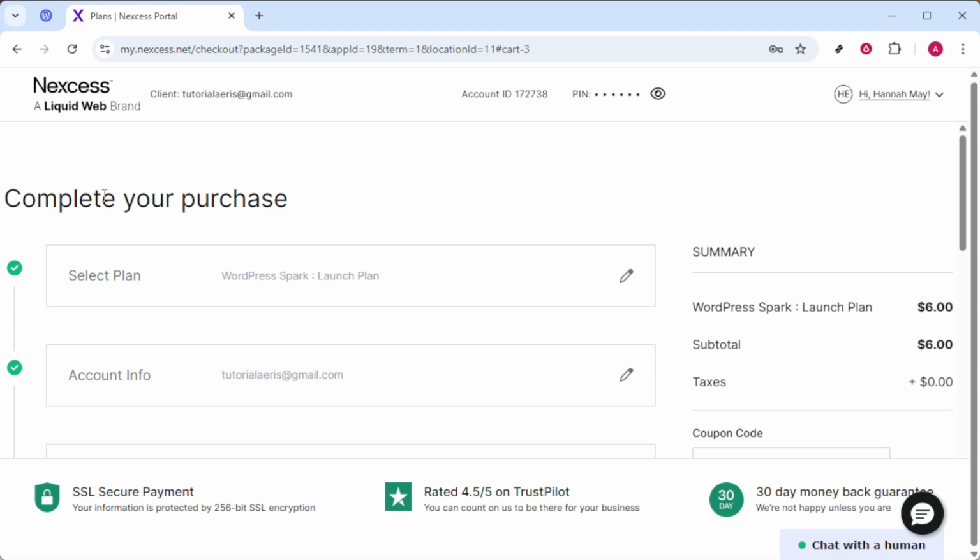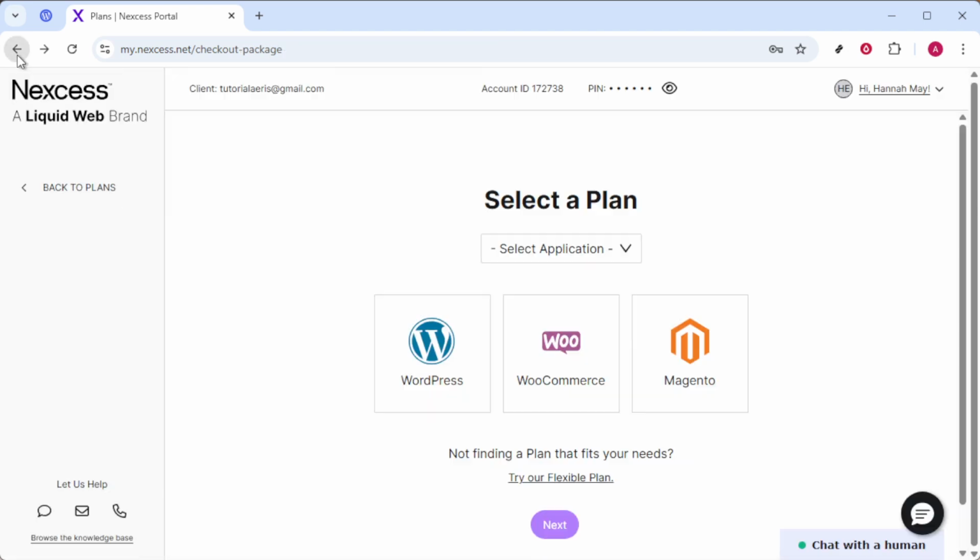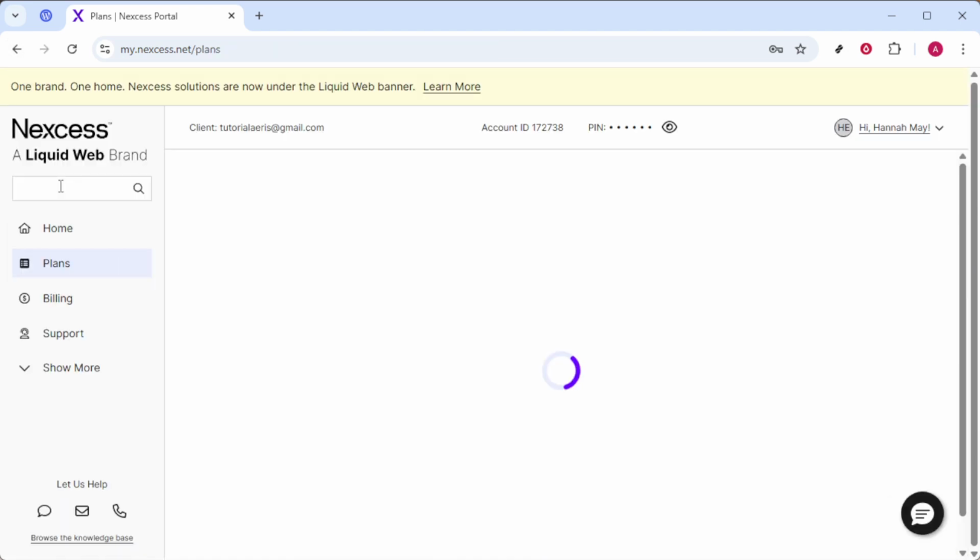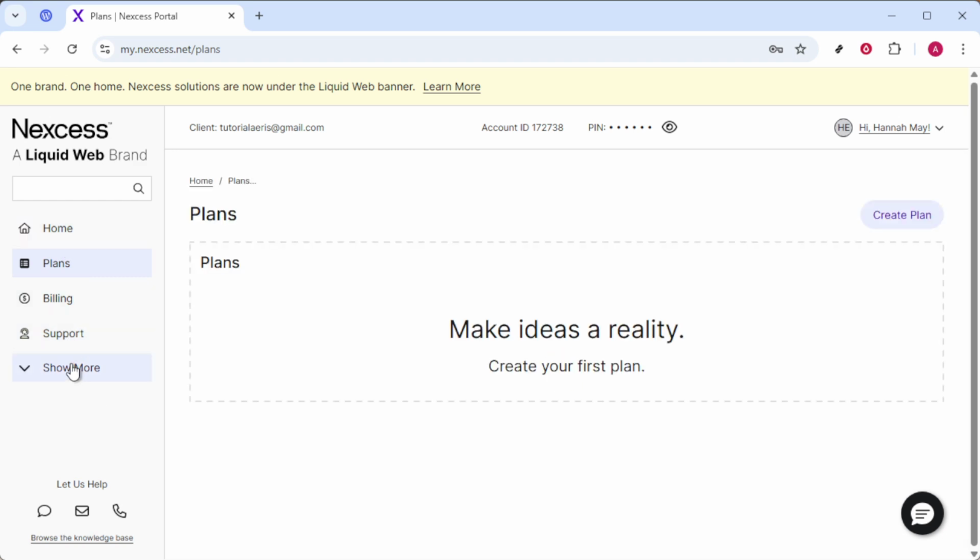Here's where you get to personalize things a bit. Enter your new site name and domain. Remember, this can be changed later, but it's always a good idea to start with something memorable and relevant to your business or blog. After entering these details, go ahead and click Create Site.